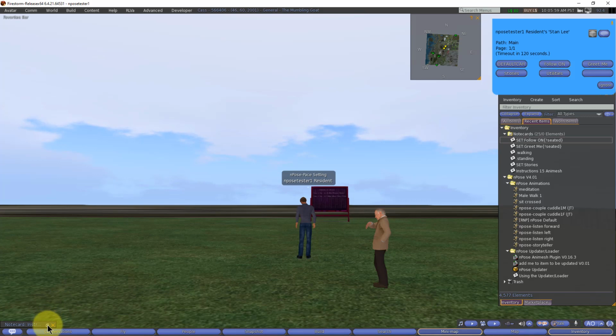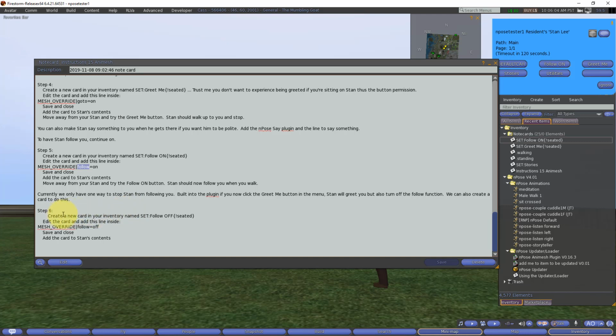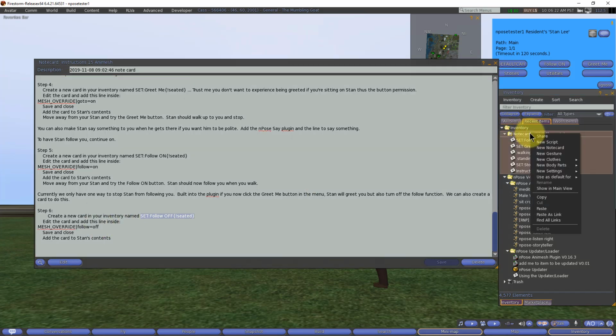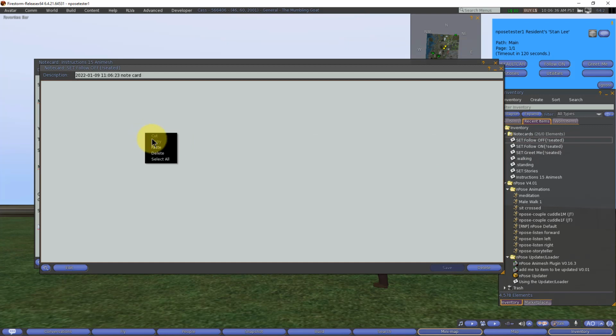Okay, so with all of that done, let's go ahead and go on down here and create the next one. It says create a note card. It says set follow off. And this one, yeah, we don't want to show it unless you're standing. So we'll create one more card. Paste the name in there. And we'll turn that follow mode off. So let's copy that command, add it to contents, save and close.